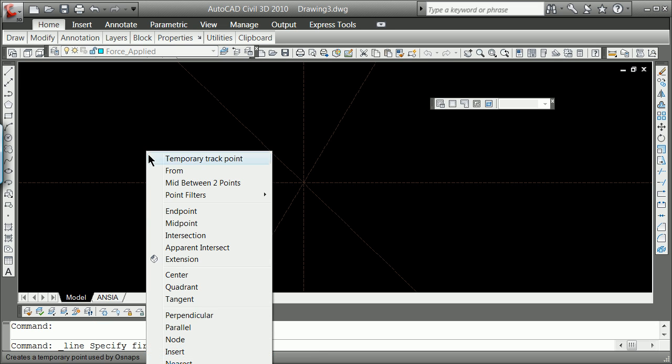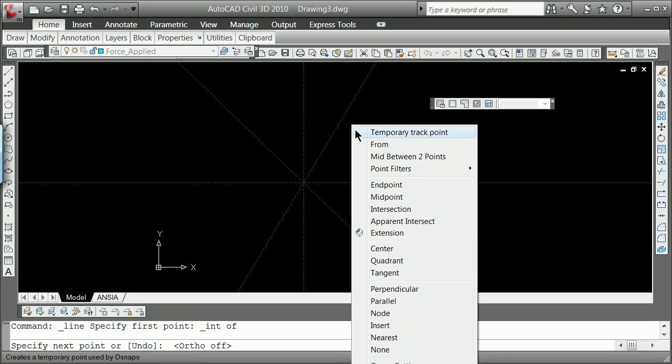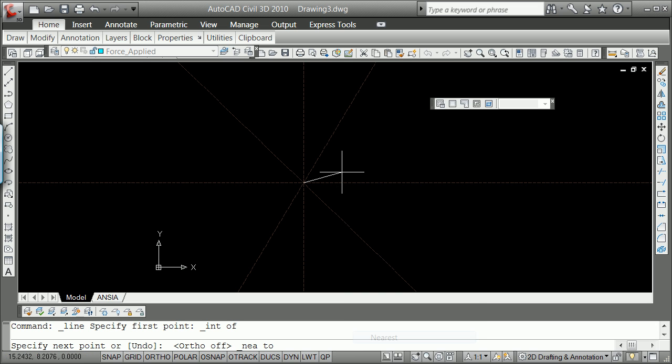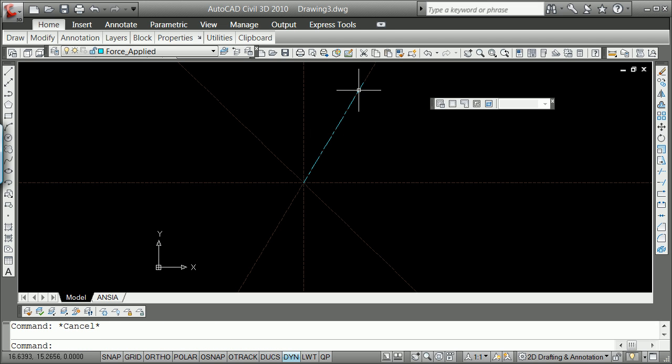Line, shift right click from the intersection. And again, F8, off. You go shift right click near. If you've already done one thing, you can go nearest to that. Now, in fact, many of you know how to turn on your dynamic. Left click, and change that to 10. Great idea. Put an arrowhead on that.